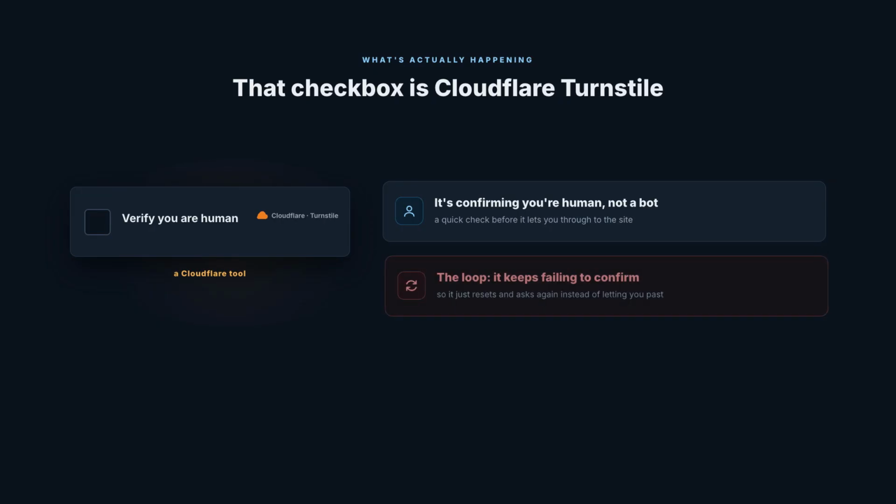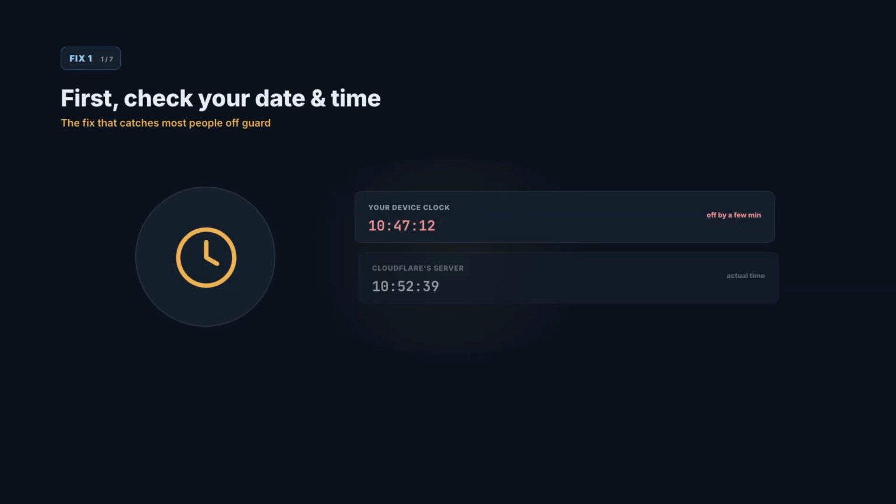Quick refresher on what's happening. That checkbox is powered by a Cloudflare tool called Turnstile, which is trying to confirm you're a real visitor rather than a bot before letting you through to the site. A loop happens when Turnstile keeps failing to complete that confirmation, so it just keeps resetting and asking again instead of ever letting you past. Here's a fix that catches a lot of people off guard, so let's start with it.